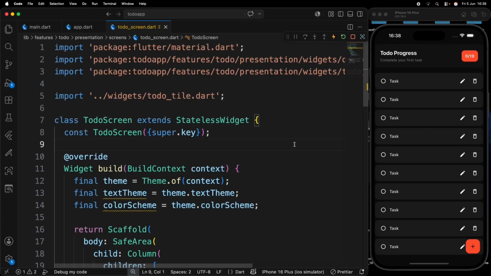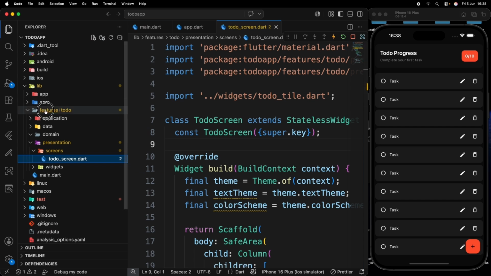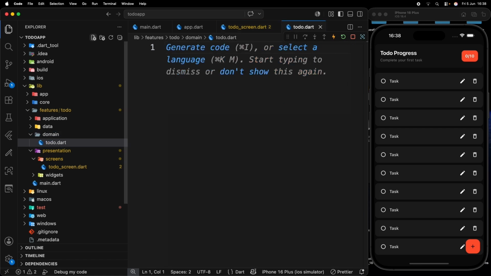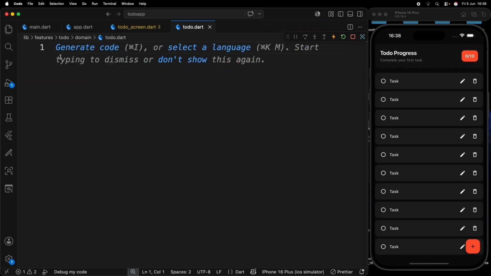All right, now we can create a couple of classes and we can use our code generation packages to generate our class code based on the templates we create. So let's open our sidebar. We have this features folder. Inside there we have todo folder. Inside that todo folder we have domain folder. So we'll create a new file inside this domain folder. We name it todo.dart. Let's close the sidebar.